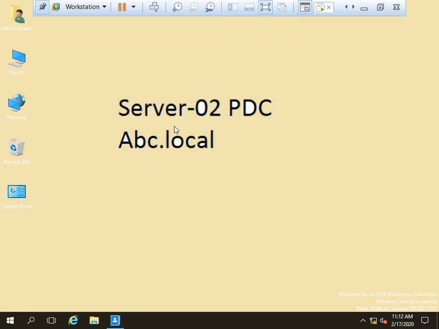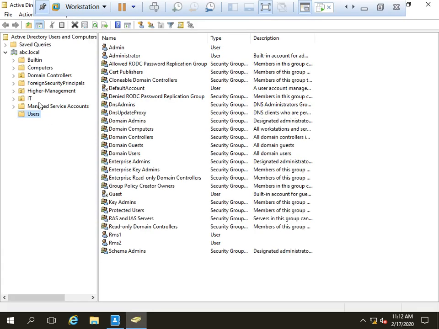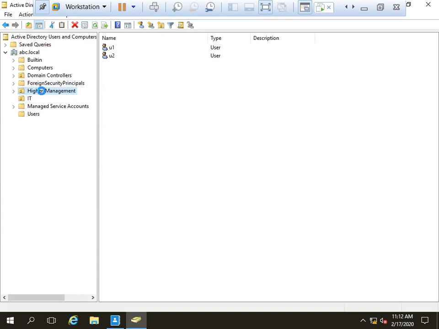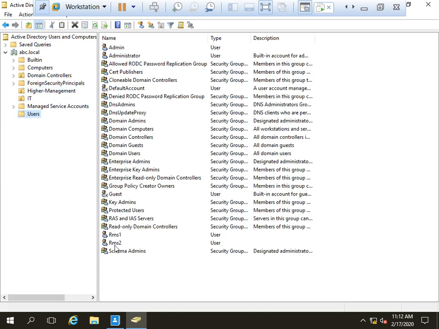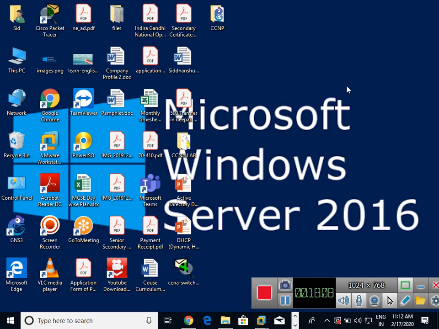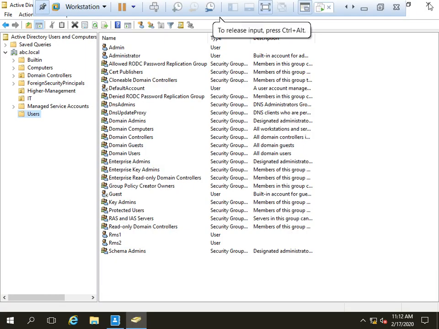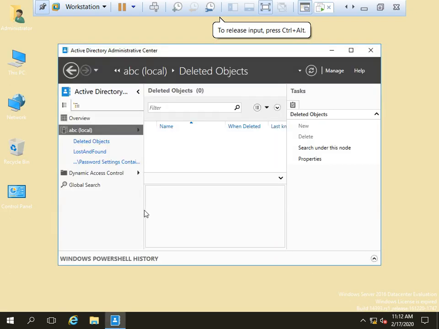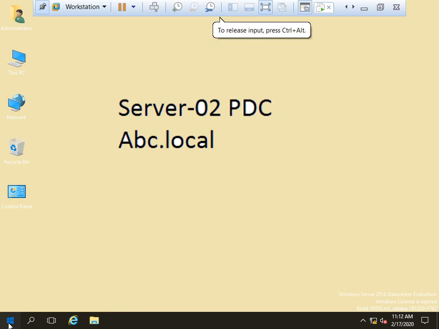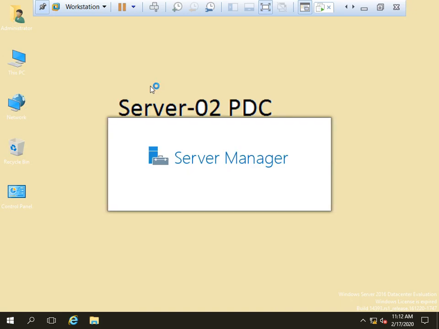Like we have an IT department, we have HR, so we have enough data to retrieve. Now I'm going to close this one and this also. Now I'm going to open my server manager and take a backup. First I need to install the feature Windows Server Backup.